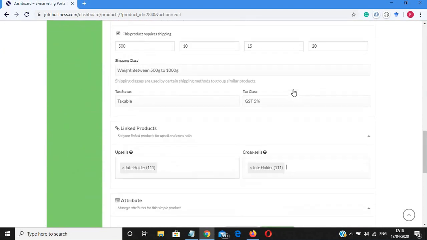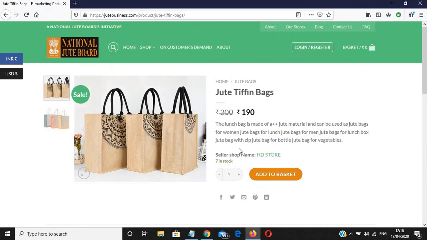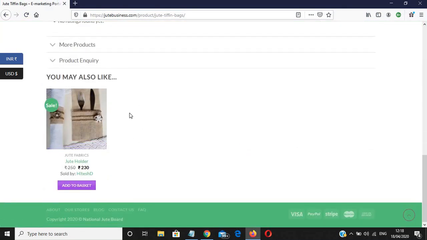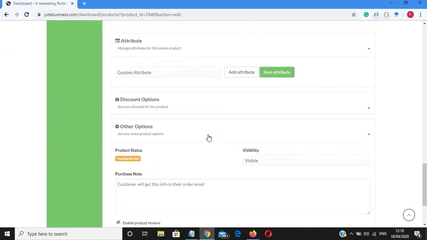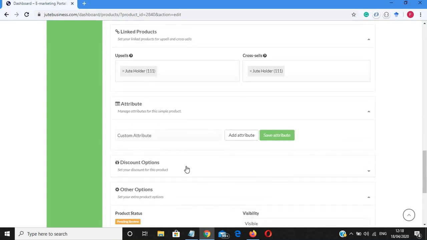So if a customer watches this product, then this product will be shown to the customer in this section. This cross sell and upsell will help the customer purchase other products from the same seller.